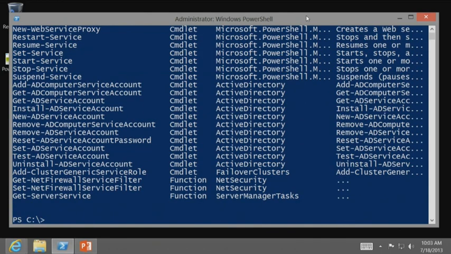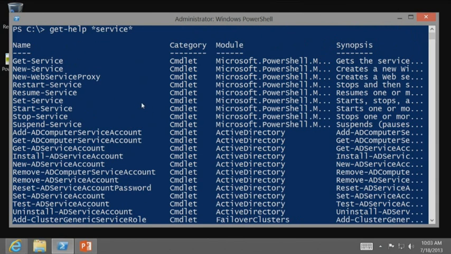So, oh my gosh, look at all of these commandlets. So many commandlets that have service in them. Whoa! But now's where the fun begins. Look, is there a commandlet in this list that looks like it might retrieve, or, I don't know, get me a list of services on my computer? So, yeah, there happens to be one right here. See, get-service. It would probably get me a list of services.